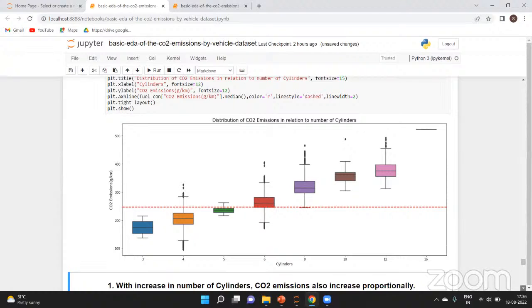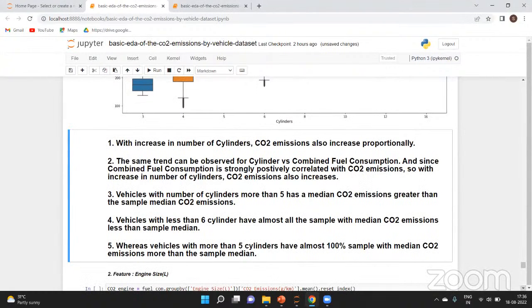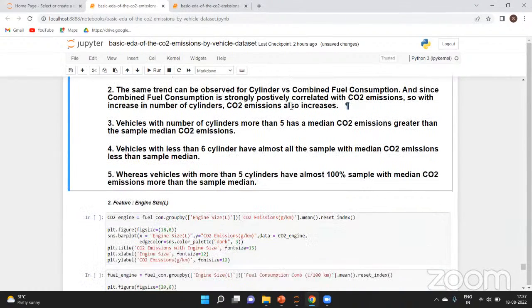From this, with the increase in the number of cylinders, CO2 emissions also increase, and at the same time fuel consumption emissions. Vehicles with fewer than 6 cylinders have almost all the samples with median CO2 emissions, and vehicles with more than 5 cylinders, almost 100% of samples. These are the insights from the above.